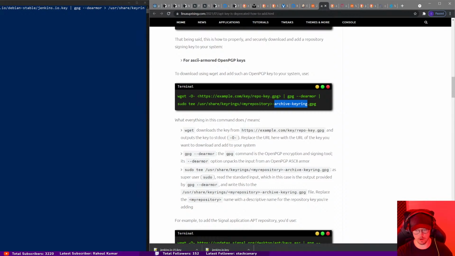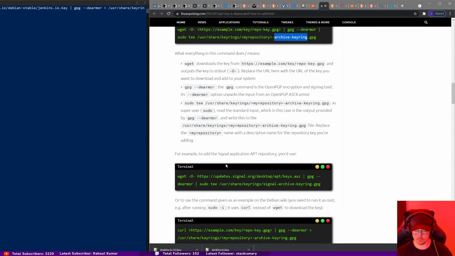There's more: the option unpacks input from OpenPGP ASCII armor. Okay, the armor. Oh, okay, I get it now. Not there, more. Very good. Yeah, my repository can be anything, right?